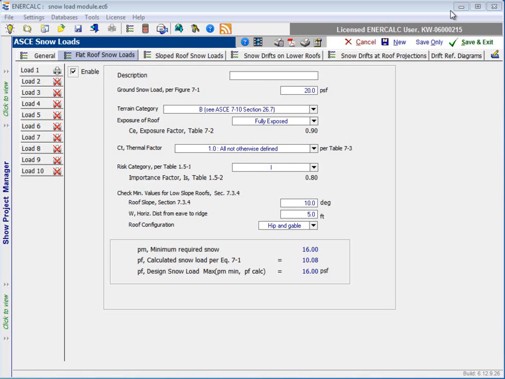What we'll do in this section of the video is we'll demonstrate how we would use the module to calculate flat roof snow loads, assuming that we had a portion of our building that was higher than all the others, not subject to drifting for any reason, and was a flat roof condition. So this flat roof snow loads is actually the only tab that we'll need to get our answer for this kind of a snow load calculation.